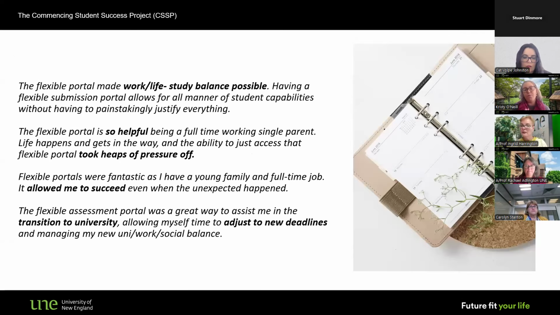So the flexible portal was overwhelmingly positive from a student perspective in managing that work-life balance, taking the pressure off, not just for those students managing the multiple role expectations, but particularly many of our students being first in family. They haven't had anyone necessarily model to them before what a university study schedule looks like. How many hours a week am I meant to commit if I'm juggling multiple units? So it really helps the students to adjust to those new deadlines.